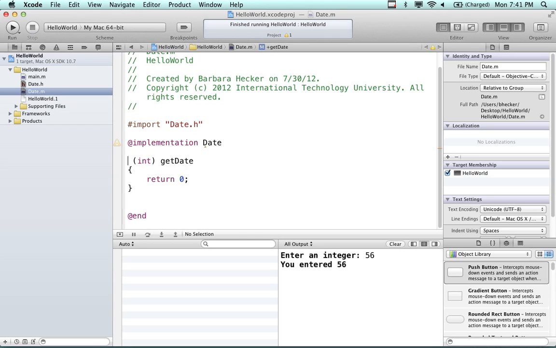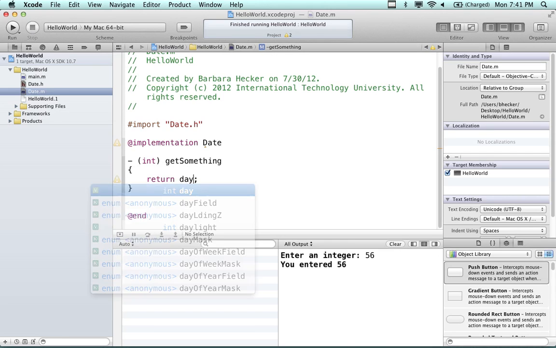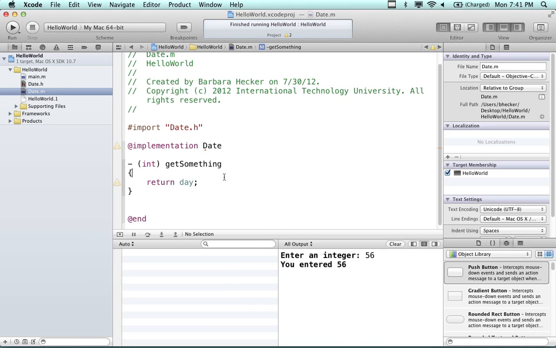But I'm going to put a minus here actually. I'm going to leave this one, and call this method getSomething. Something is going to return day, because I'm going to show you something else in a few minutes. It's called property and synthesize. This little warning here still shows up, saying incomplete implementation, because I haven't created the setters and the getters.